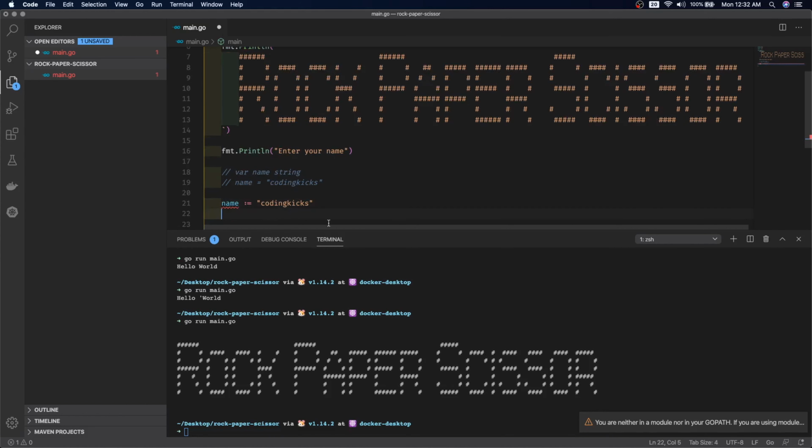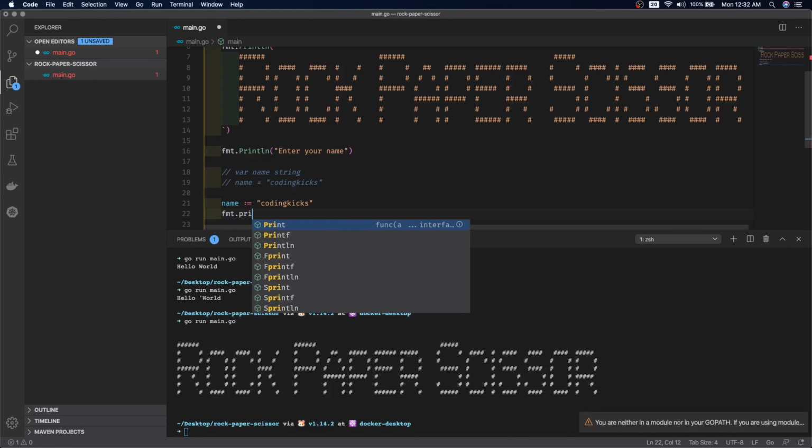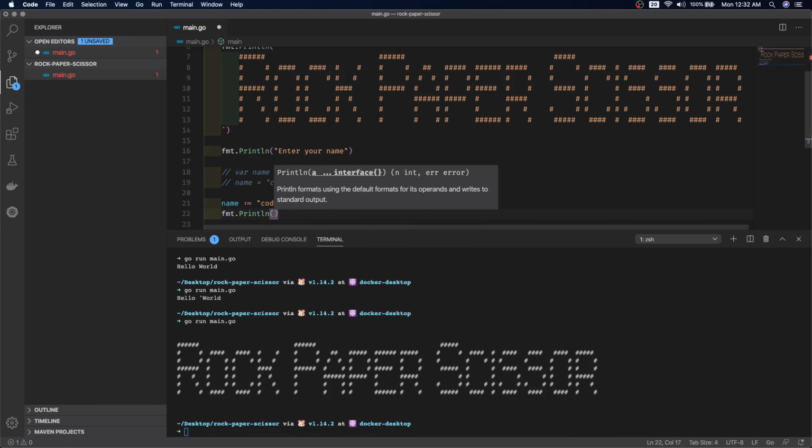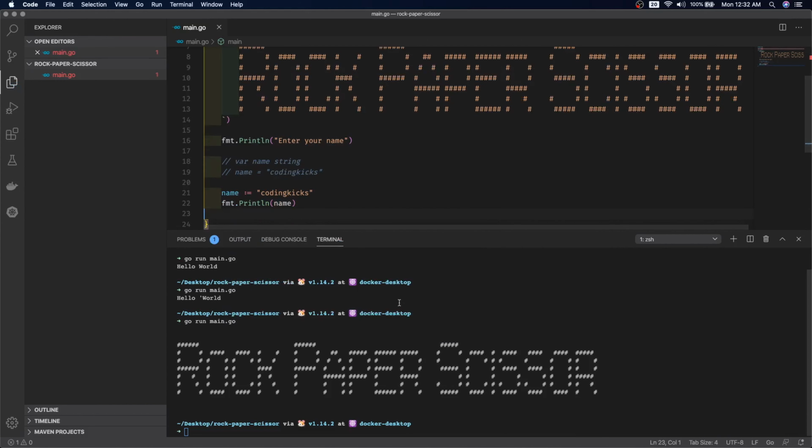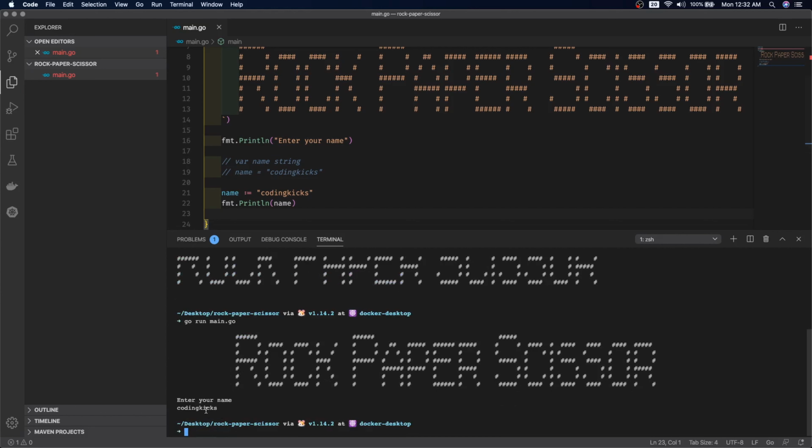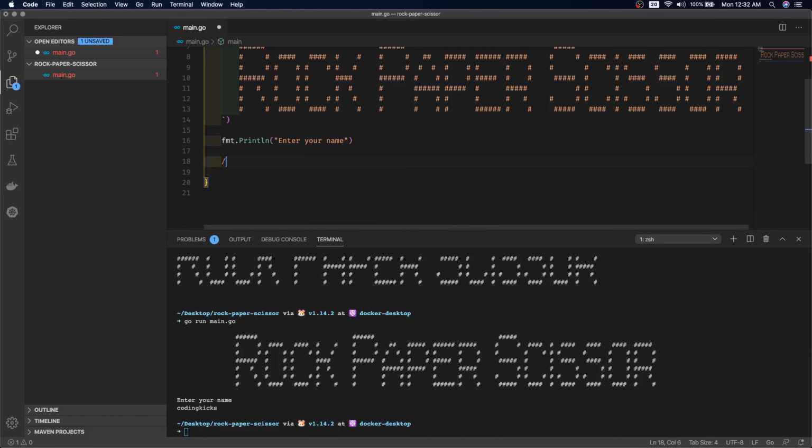And in Go, we can't leave variables unused after declaring. We need to use that variable or the compiler will throw an error. As you can see, this red wiggle line came. So this prints out Coding Kicks in the terminal.